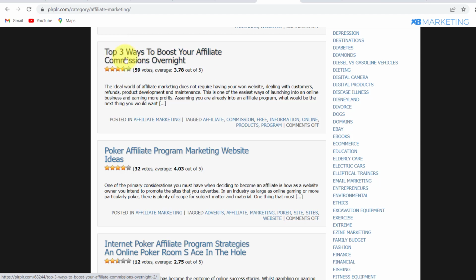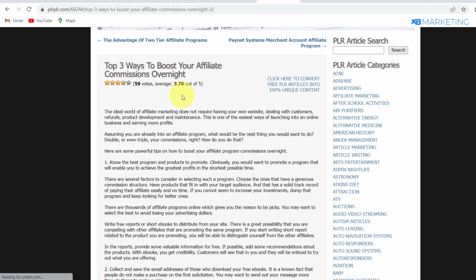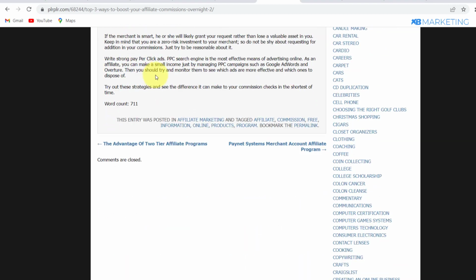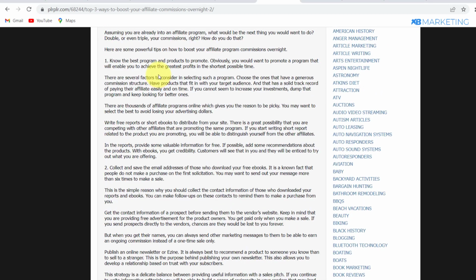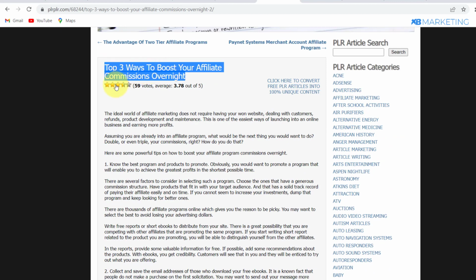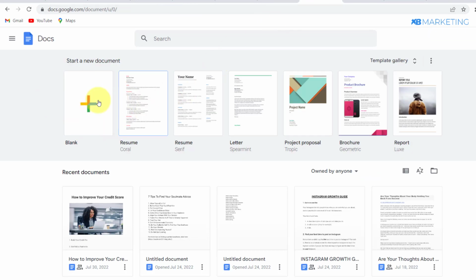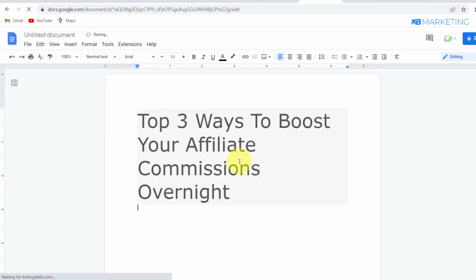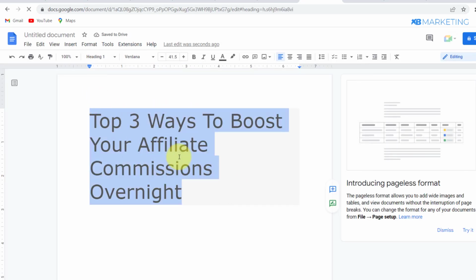If I look at this one right here, you can also see the ratings of this article. This one has a 3.7 out of 5. If I click on this article, you can see I can copy this article and use it for absolutely free. You want to copy the title of this article, go over to googledocs.com, and then paste the heading right here, as you can see.